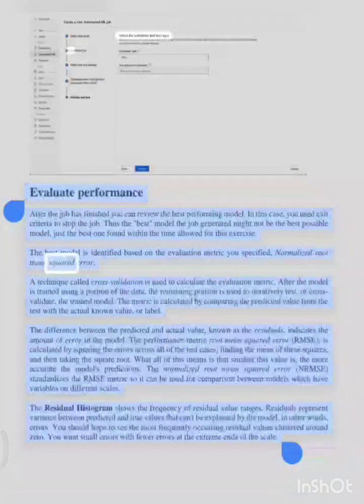mean squared error. A technique called cross-validation is used to calculate the evaluation metric. After the model is trained using a portion of the data, the remaining portion is used to iteratively test or cross-validate the trained model. The metric is calculated by comparing the predicted value from the test with the actual known value, or label.